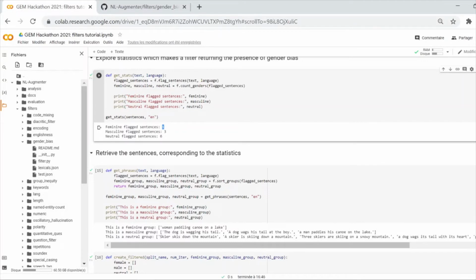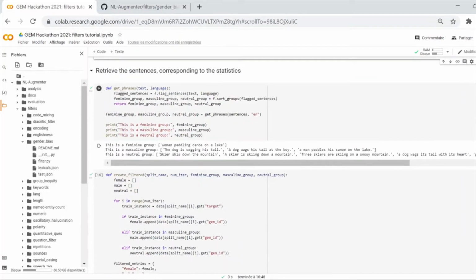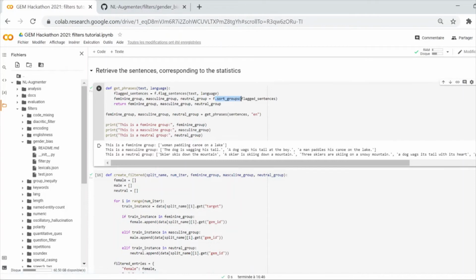If you want to receive the actual sentences that are distributed to those groups, we can use another helper method, sort groups. Again, we need to retrieve the flagged sentences using the flag sentences helper method on the instance of our class. And then we are receiving our three groups. Indeed, we see that we have only one sentence belonging to the feminine group, 3 to the masculine group, and 6 to the neutral group.